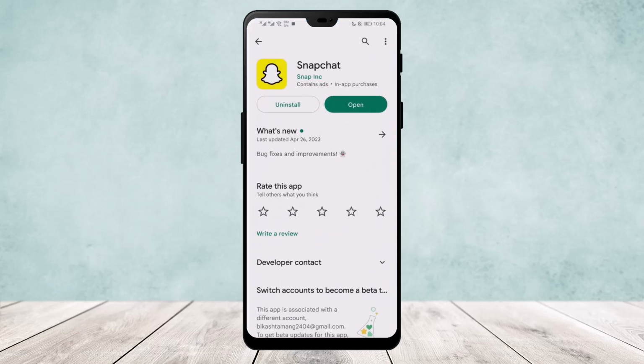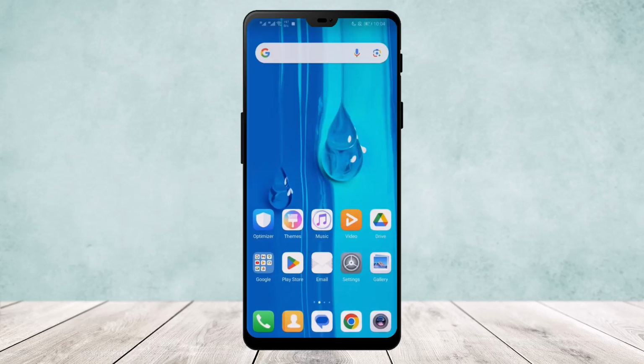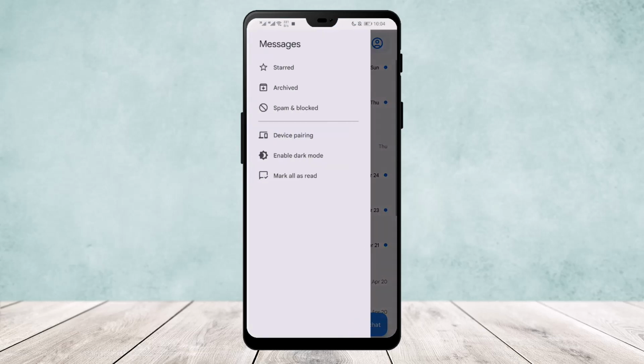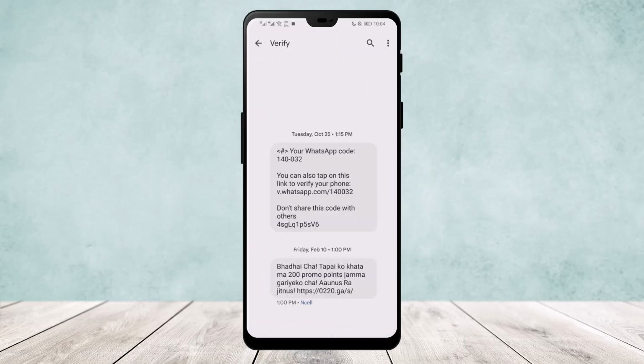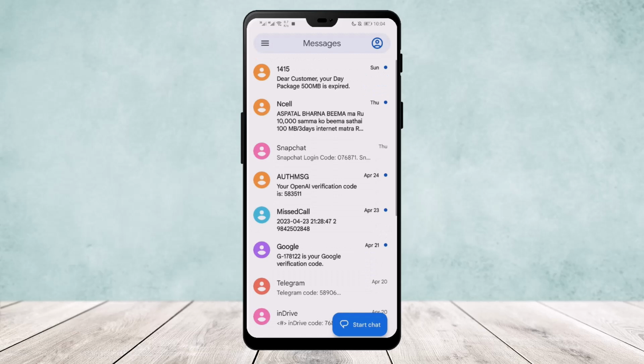The third thing is, make sure that the messaging option is turned on your phone. What I meant by that is, make sure that the verification code that you received on your device is not being automatically sent to spam or blocked. Now if you go to text here and go to the three-line icon on the top left of the screen, here you can see spam and blocked. Here I have one message in spam and blocked, so make sure it is not in your spam and blocked.